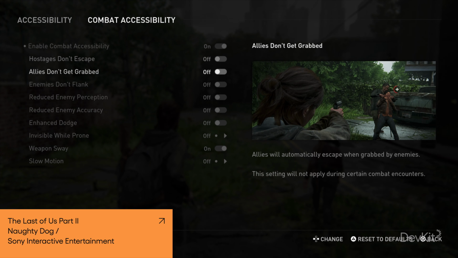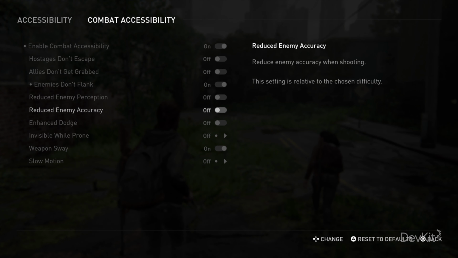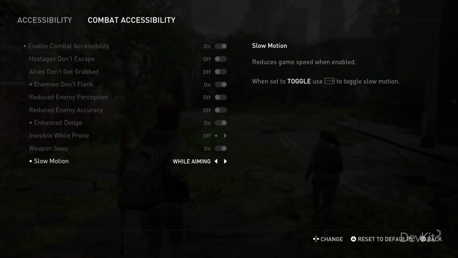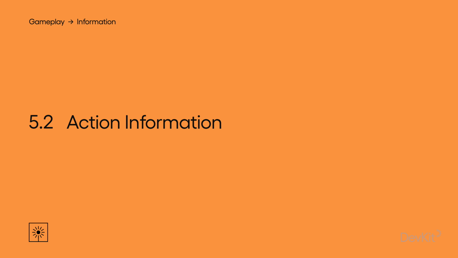The amount of information you're able to provide and how that information is presented will affect how easy it is for the player to find a way to play that suits them. 5.2 Action information.